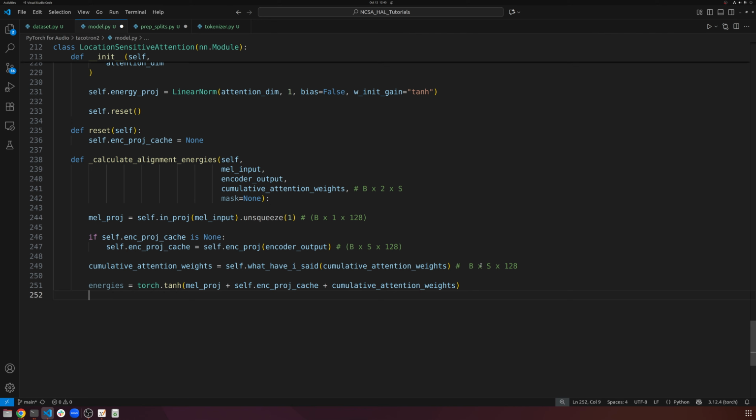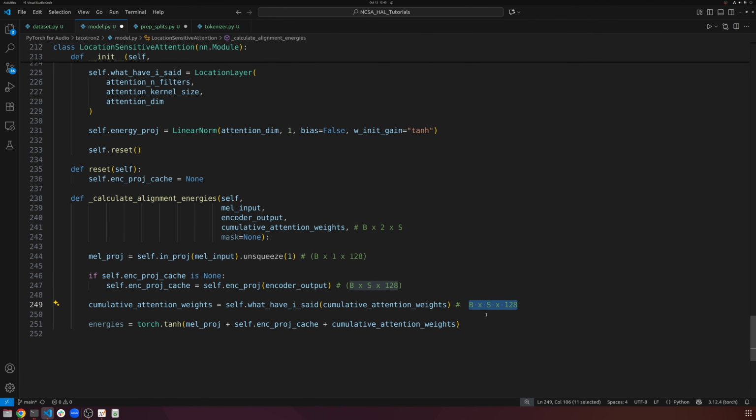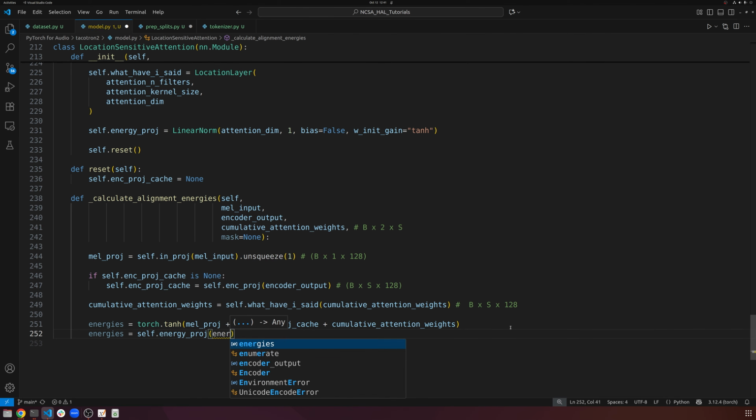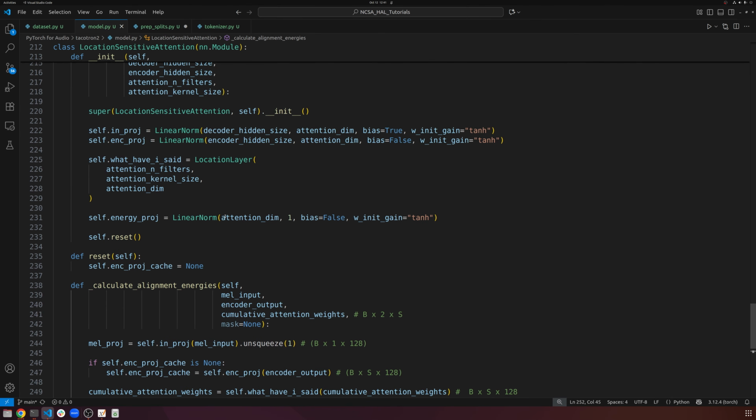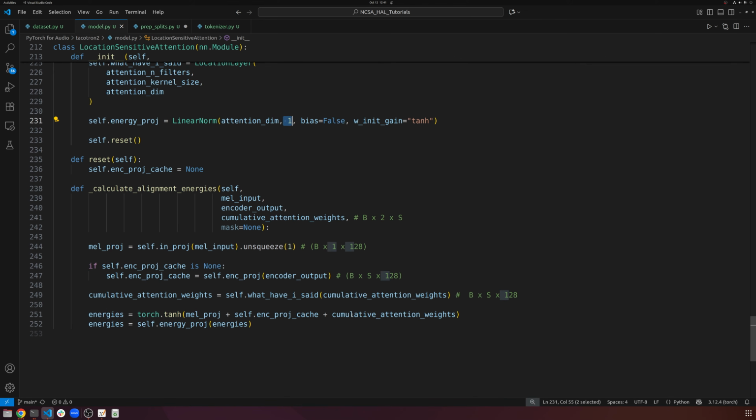This will produce basically a batch by sequence by 128. But what I want is one number for every single time step representing how much energy I have, how much emphasis, what is my attention score. How have I attended to these different things? So we can do energies equal to self.energy_proj of energies. That's going to take this 128 and project it to 1. And we can then throw a dot squeeze of -1 onto the end there.